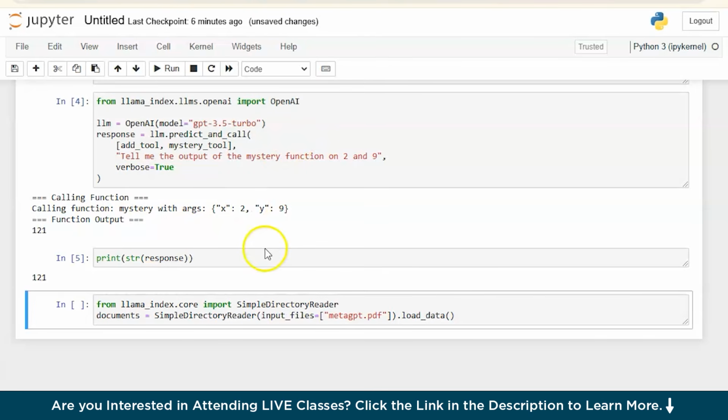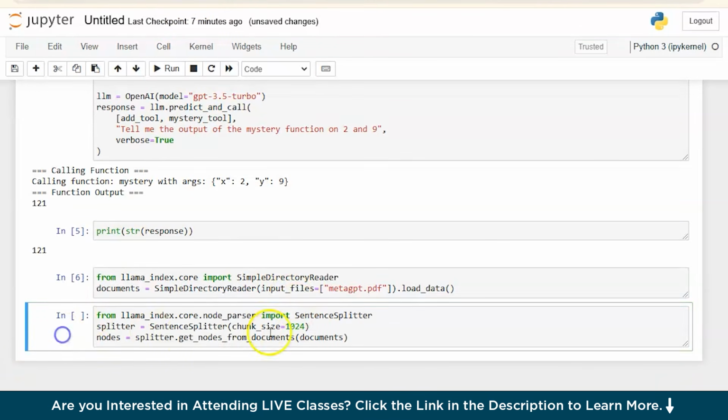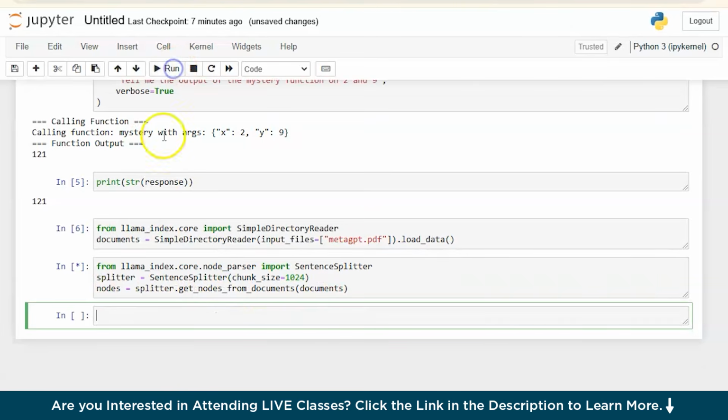After running this, we will use the same paper, MetaGPT, as before, and here we'll pay attention to the chunks. We will use LlamaIndex and the sentence splitter as before to split these documents with the chunk size equal to 1024. So let's run this. Here you can see that the chunk size is mentioned as 1024 and we are using the sentence splitter as planned, and we'll run this.